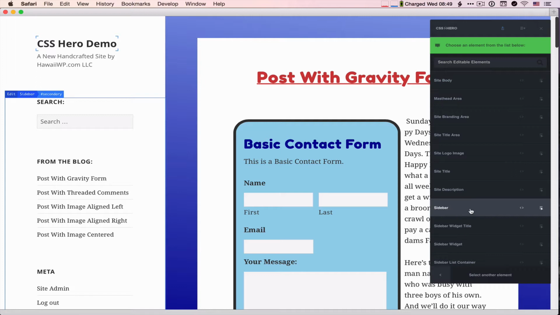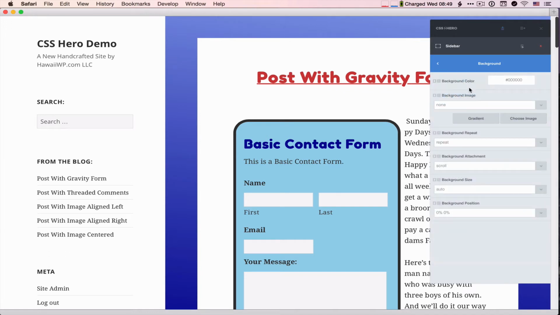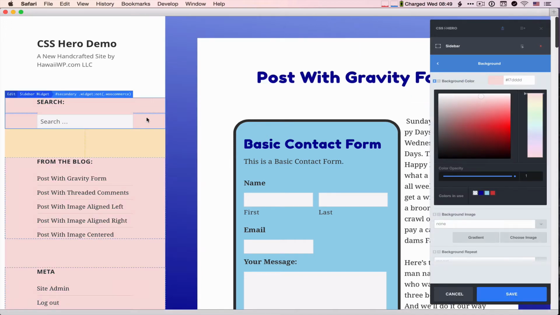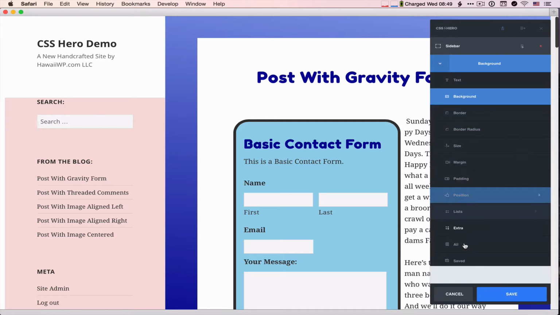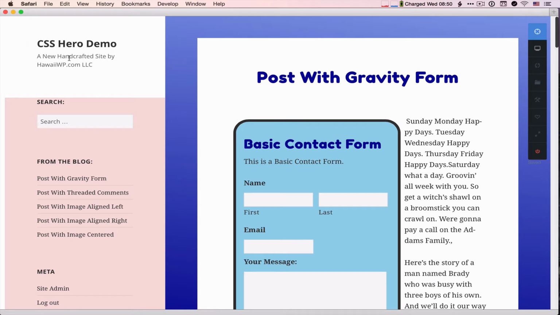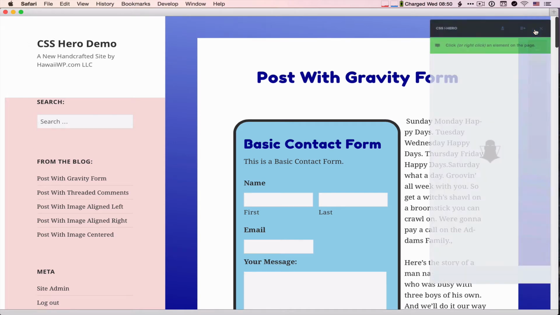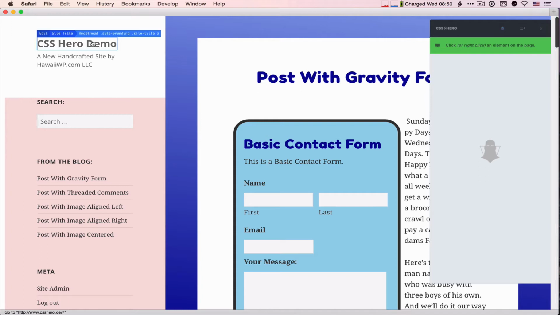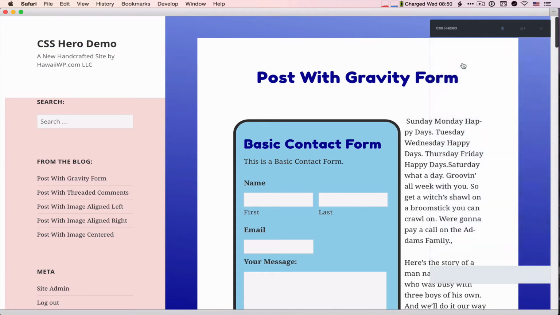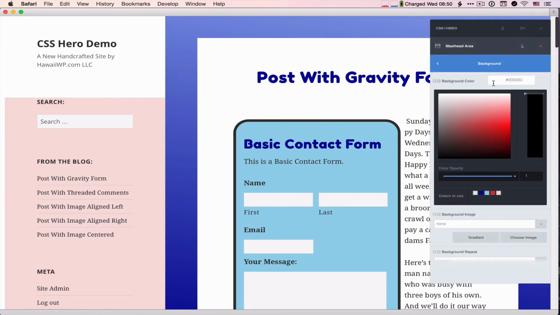And in fact, I think maybe this item is what I would want to adjust if I wanted to change something in the whole sidebar. And after making those changes, if I wanted to adjust something up here, I would have to find this property. There it is. It's called the masthead area. And go ahead and change that one.